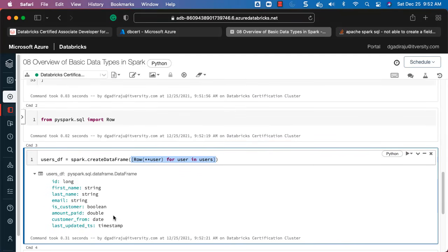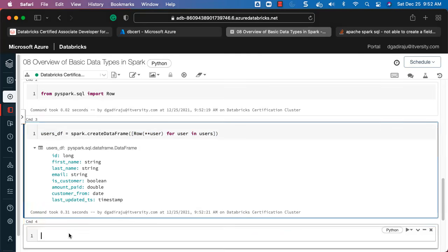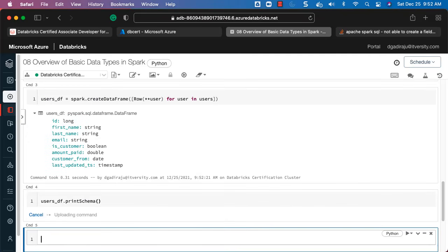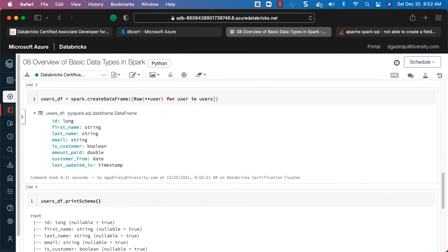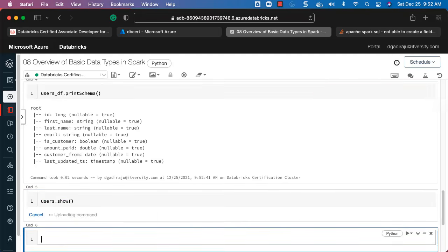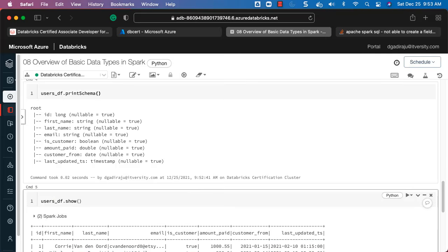You should be able to review the schema details here. You can also use printSchema, and you should be able to see the details about the schema using printSchema as well. printSchema is a function which will give us the details about the schema. You can also preview the data using show. Show is also a function. Let me say users.show to preview the data. In this case, I am supposed to use users_df, not users. Users is of type list, not data frame. Show is the function which is there on top of a Spark data frame. Now you should be able to preview the data.